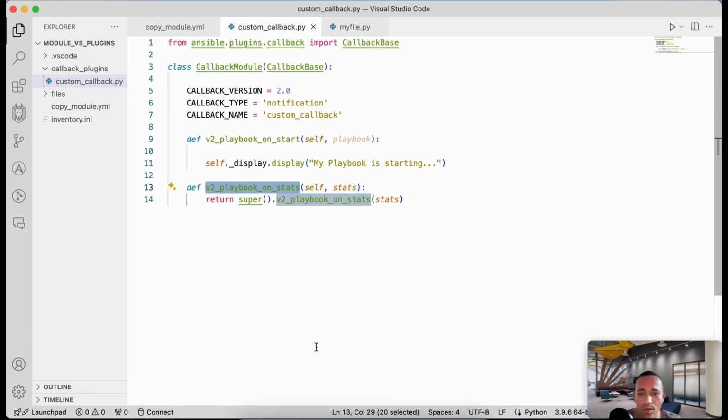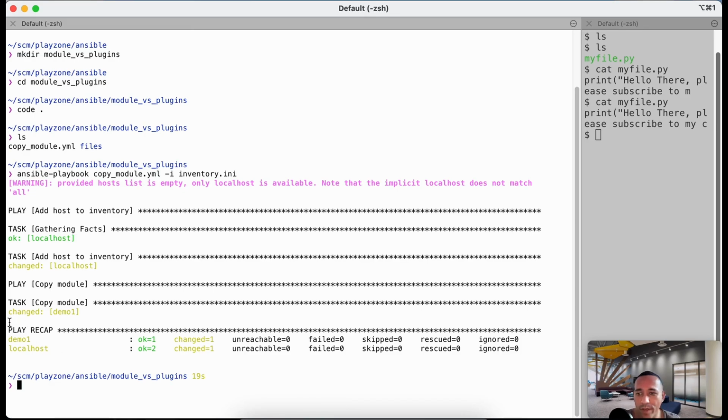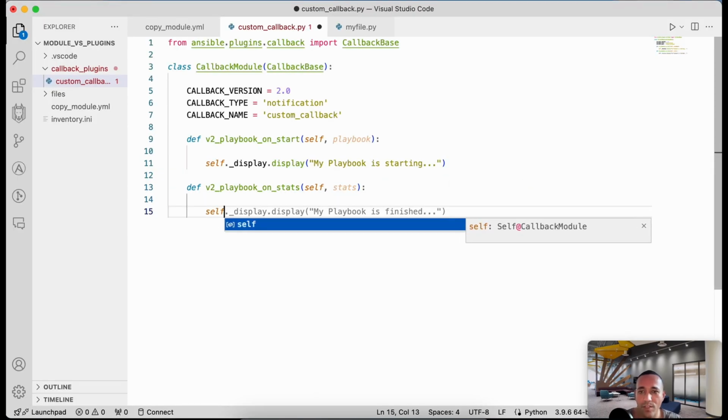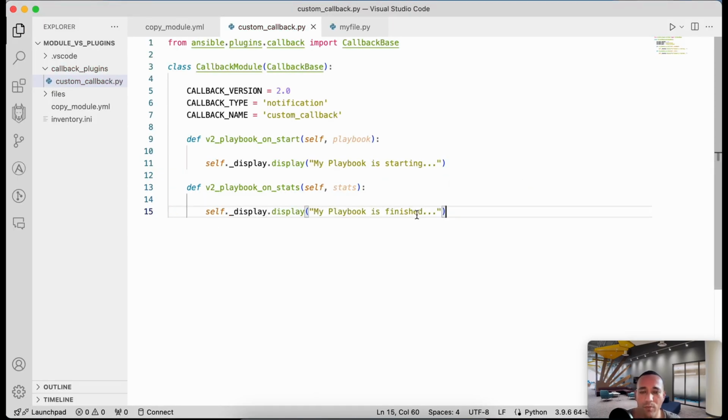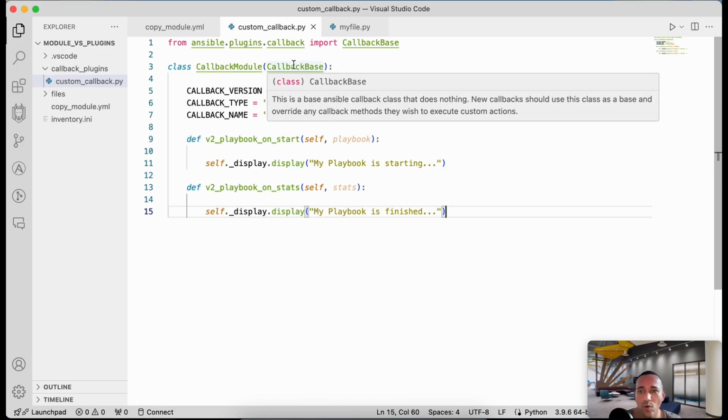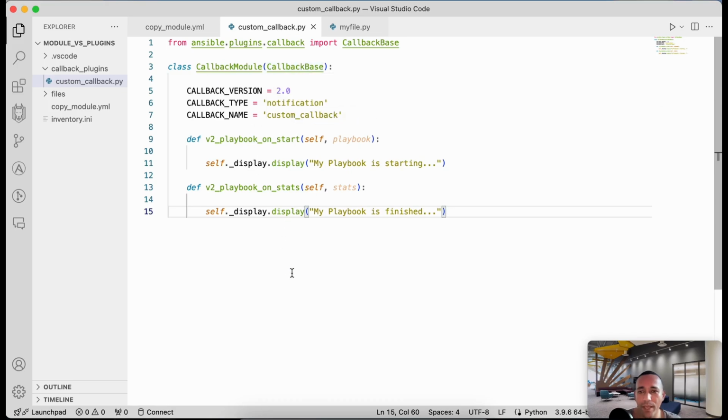For example, if I go back to this one, when we were showing the stats, it currently shows what hosts were in my inventory, how many files were changed, and so on and so forth. We also want to display a message here that the playbook has finished. So we just want to say display dot, my playbook is finished. This is a very simple callback plugin. What we have done is we have used the default callback base to override what we want to display before on start and at the end of the playbook when the stats are shown.